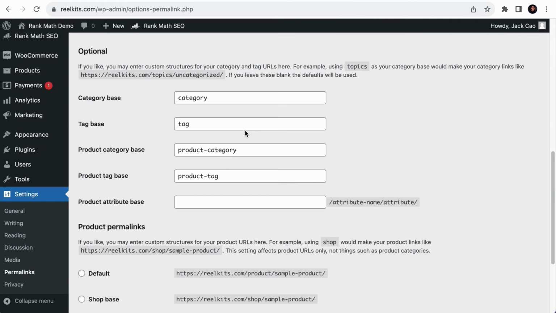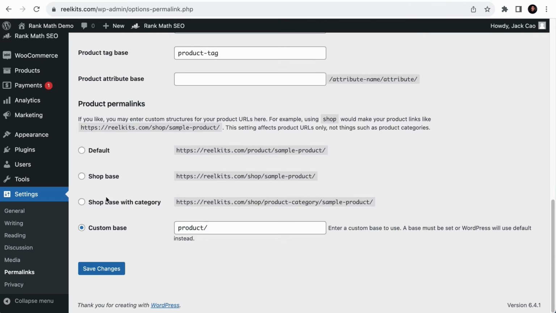The rest is to customize the link structure of your category and tag pages, as well as for the product permalinks if you have installed WooCommerce on your site. I don't want to go too deep into the rest because we have covered this entire section on another video, which you can check out right here. If you visit the link in the description, it will bring you to the exact timestamps of the video.